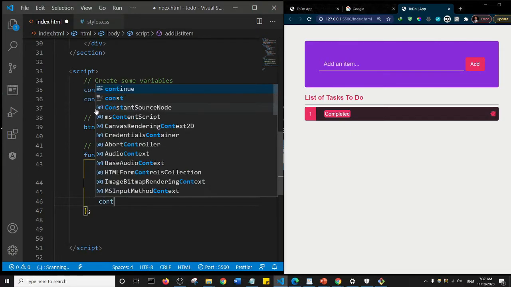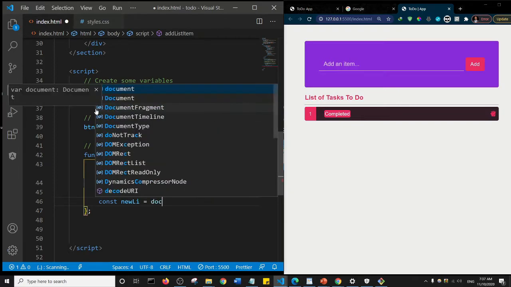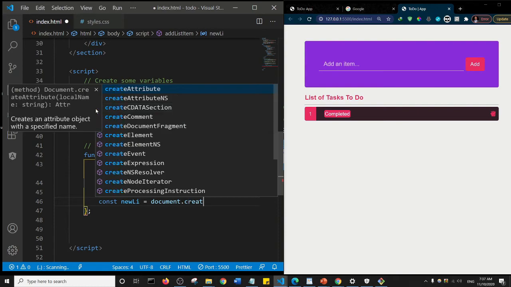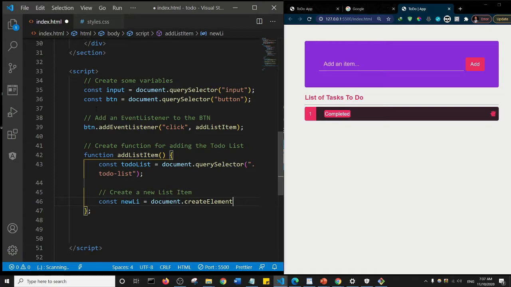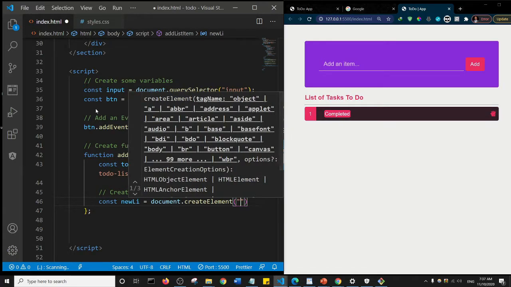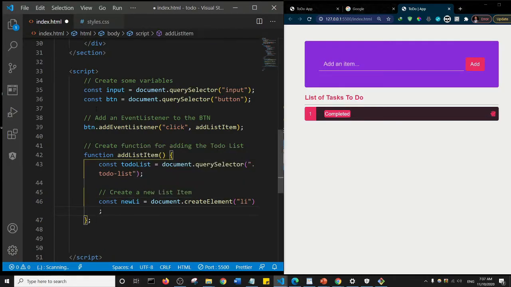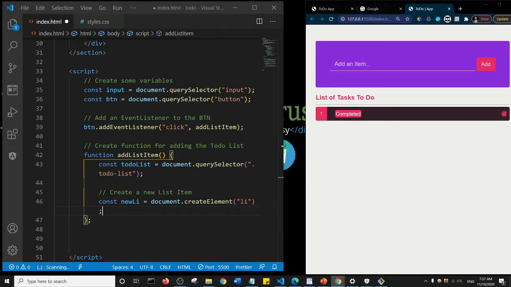So let's do const, and we'll say new list item, so that's new li, and let's set it to document.createElement. And basically what we want to create is an li tag. So let's close that. I want everything to be on one line, so I'm going to have to expand this just a little.